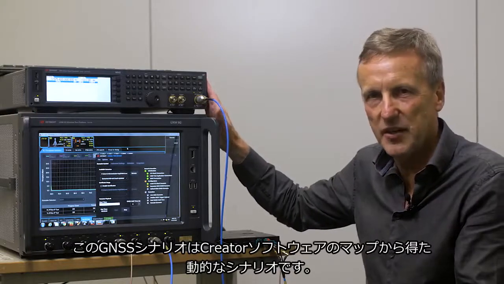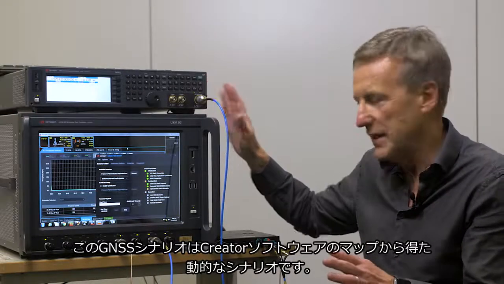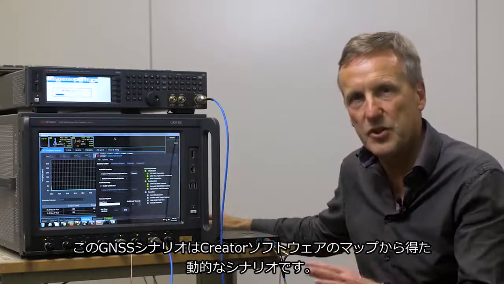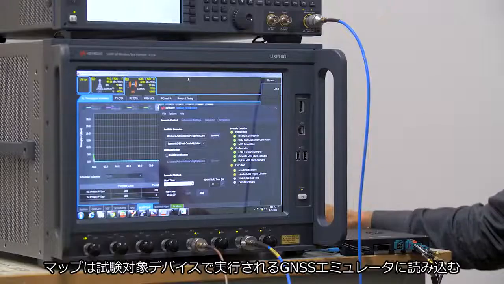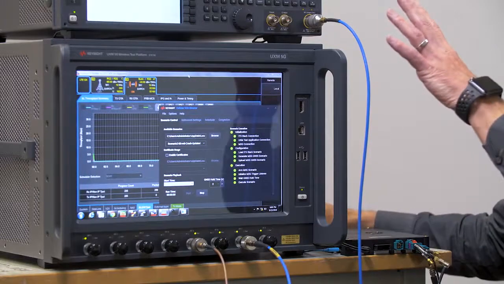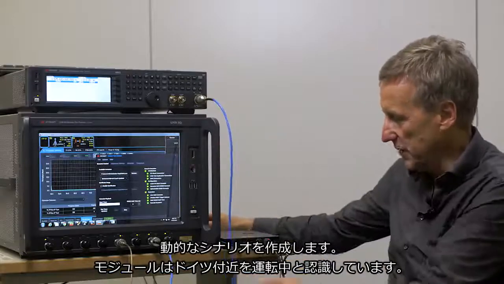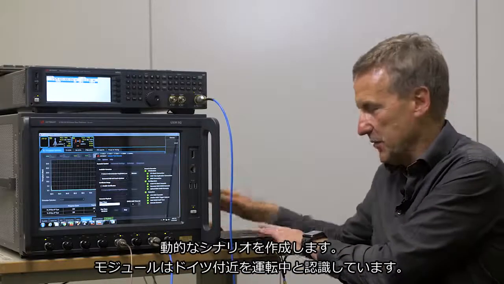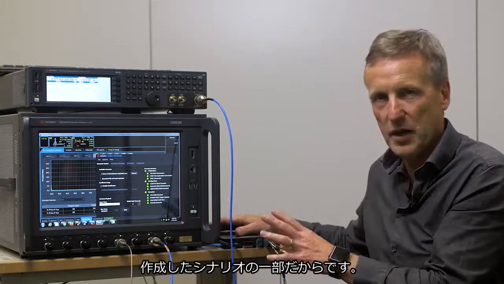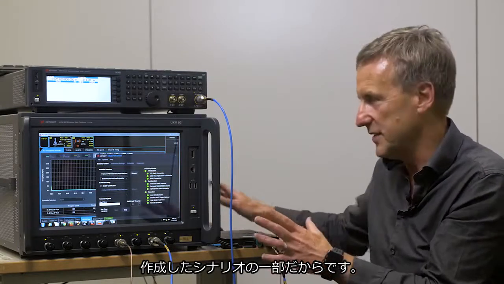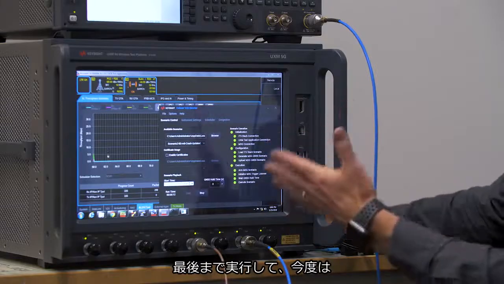This GNSS scenario is a dynamic scenario taken from the maps from the Creator software. The maps will generate a geolocation dynamic scenario that we load into the GNSS emulator, which will be played out to the device under test. So the module considers itself driving around Germany because it's going to be part of the scenario that we created. So here we've run through and we're going to execute.